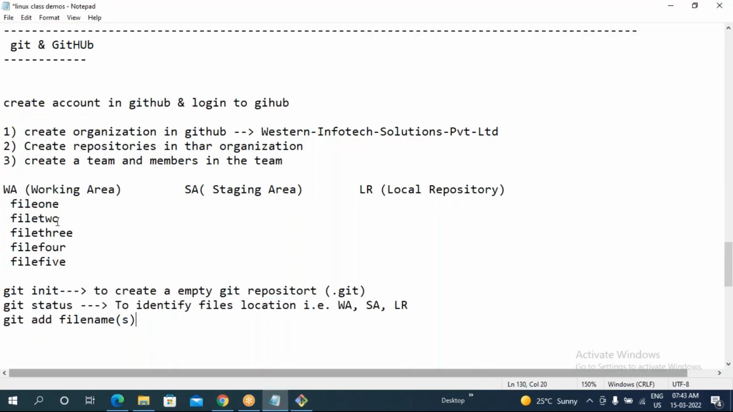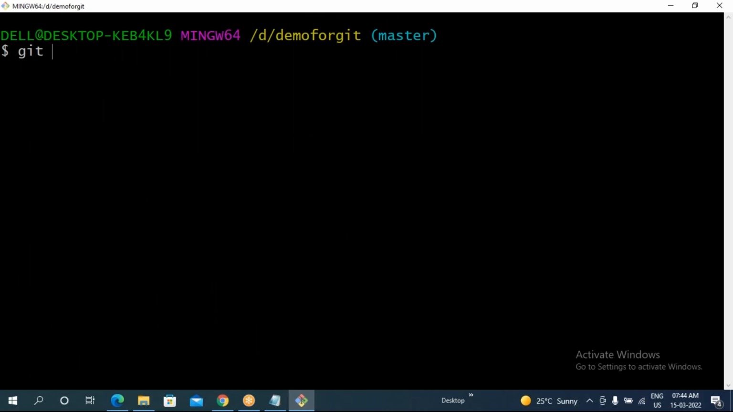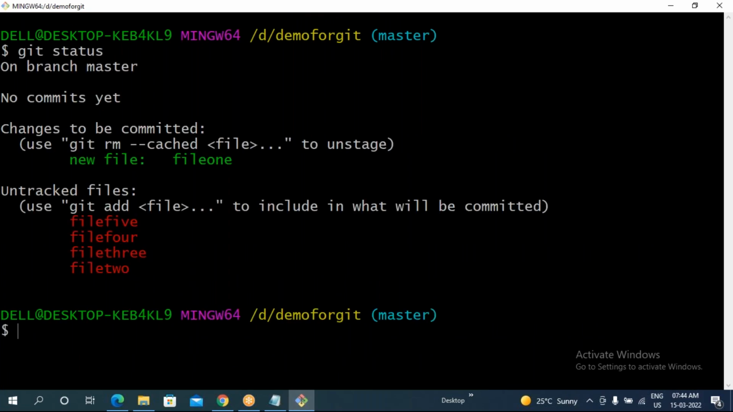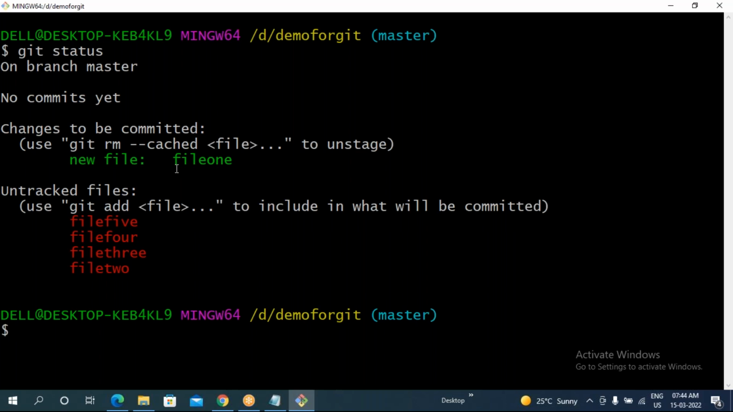Now definitely I can see this file is not here. I have shifted this file from the working area to the staging area now. How to confirm whether file 1 is in the working area, staging area, or local repository? Same command, status command only. Let me clear the terminal, and I want to run git status one more time to check where the files are. You can see now. Only untracked files are file 2, file 3, file 4, file 5. What about file 1? It is here.